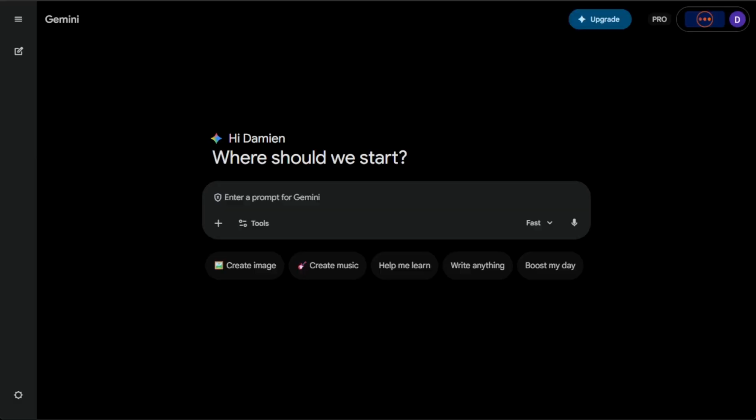Hello and welcome. So Gemini has a new image annotation tool that can make it easier when you're editing images. I think it makes the most sense for me to just run through and show you how it works, and then you can decide if you want to use it or not.